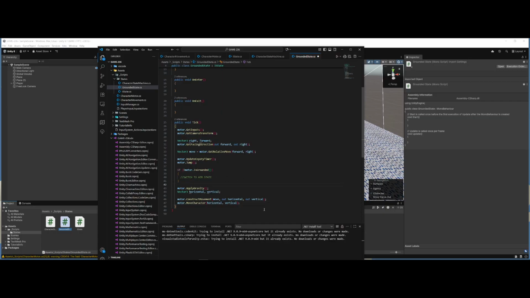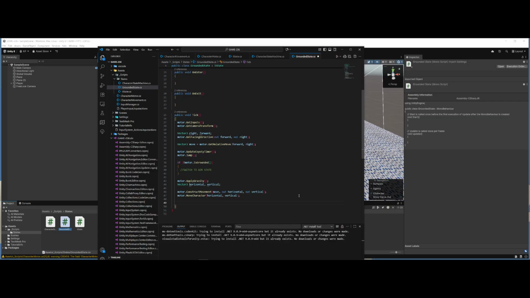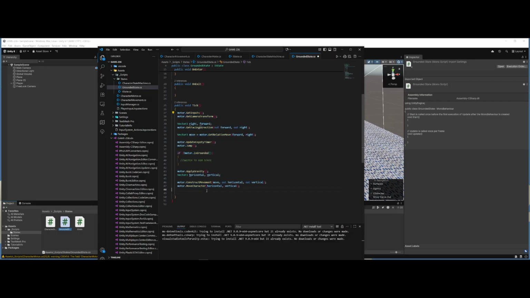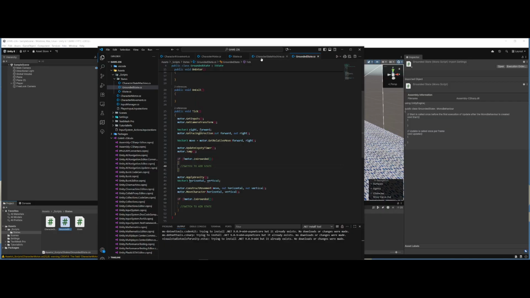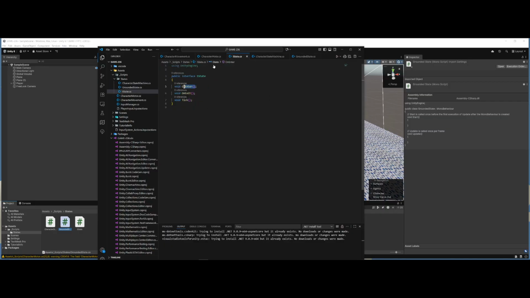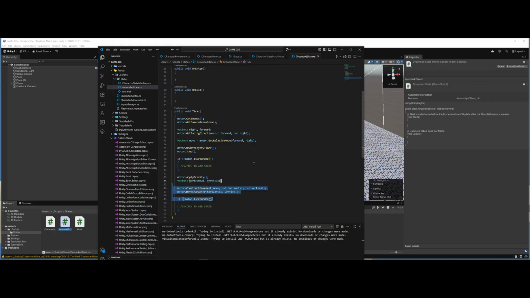And so that's our ground state. In fact, even here, because technically what could happen is our player doesn't jump, but they fall off an edge of something. Rather than waiting till the next frame to get is grounded, let's just re-add that code right here. So if motor.isGrounded is false, we want to switch to air state here as well. Okay, so that's our ground state.